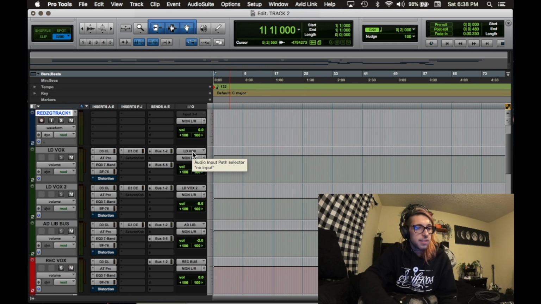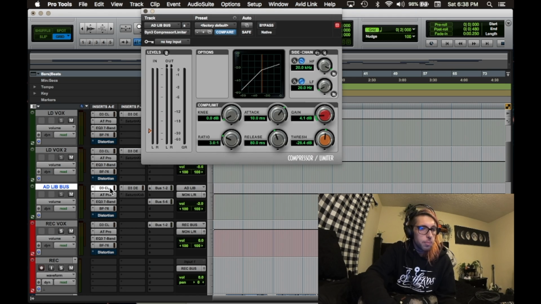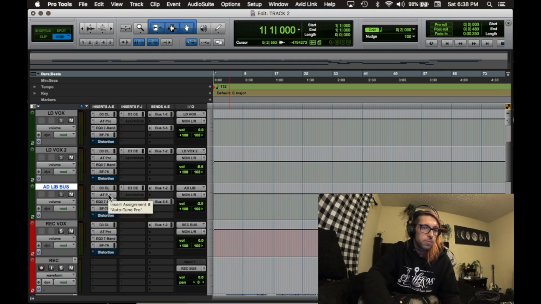So yeah, that's the typical telephone vocal. I've got it going to its own bus for the ad-libs here. And on that bus, I've got it compressing. Obviously, we got some auto-tune going on.